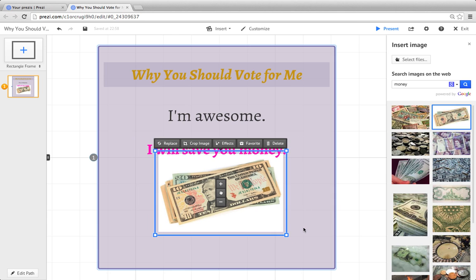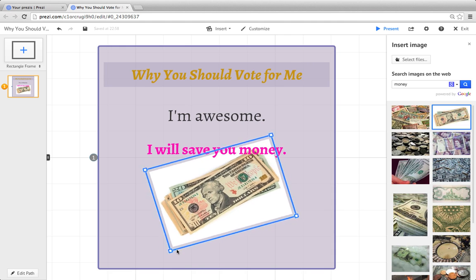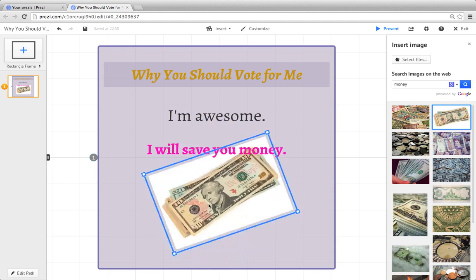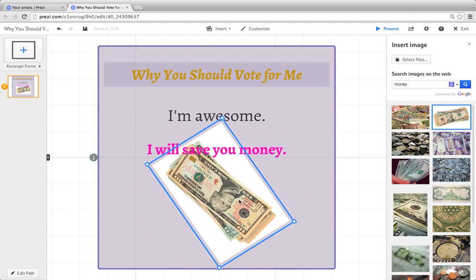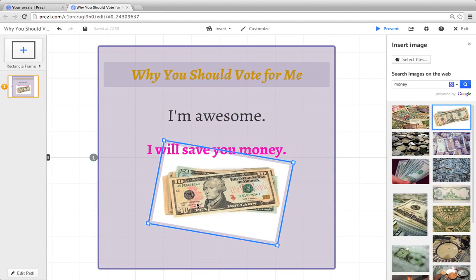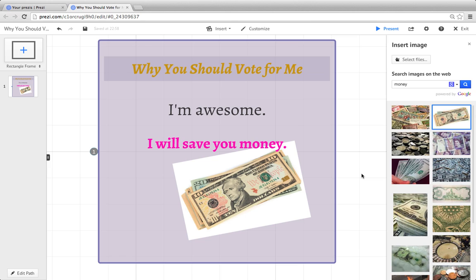If I want to rotate the image, I hover over one of the corner buttons until the arrow changes from a double-headed straight one to a curved one. And then I can rotate this image however I want. So there's my image, but I can't simply have a presentation with one view.